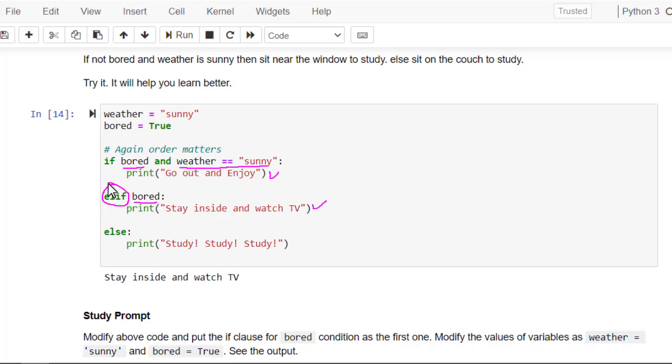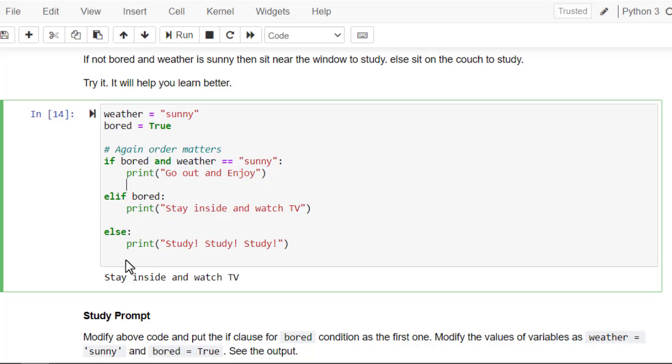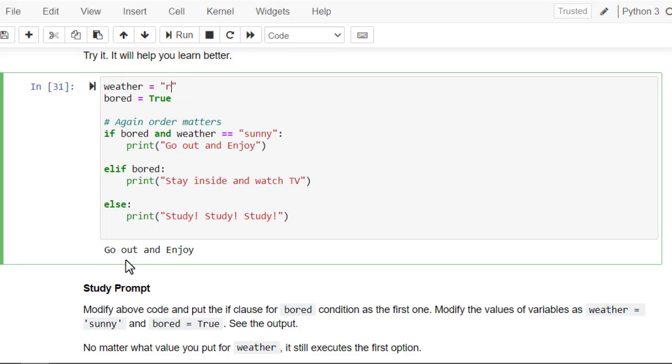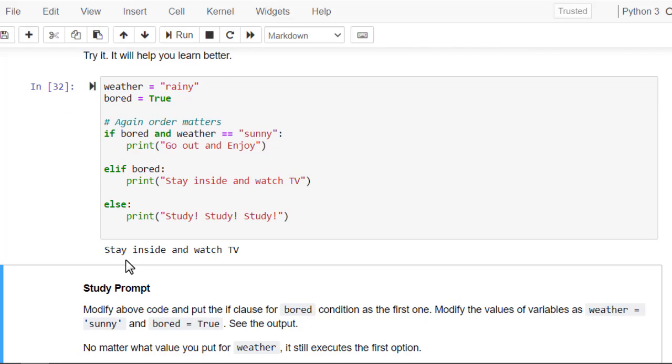This block will only be checked if this condition holds false. Otherwise, it will automatically go inside this condition. Finally, if I am not bored, that means it will come to this else block and it will suggest me to study. So that way you can implement multiple conditional check using AND operator. Let's run this and it says to go out and enjoy. If I modify this weather condition to, let's say, rainy, and now if I try to run this, it mentions to stay inside and watch TV.